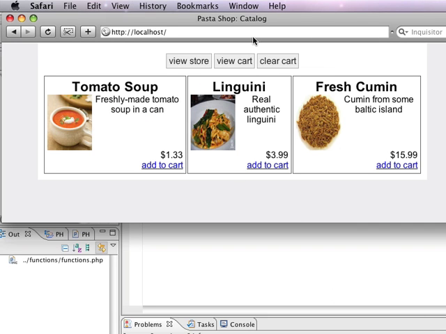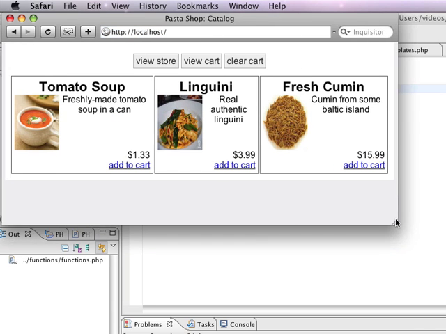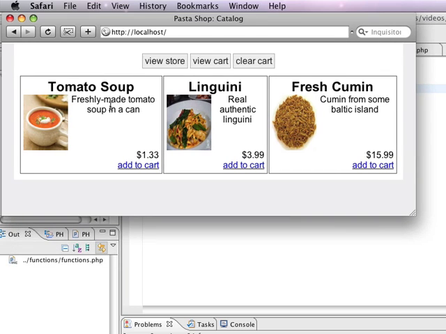Creating the add to cart page of our shopping cart. If you've been following along, this is currently what our site looks like. It's got 3 products that it's pulling in from an XML file, and we've got these add to cart links.